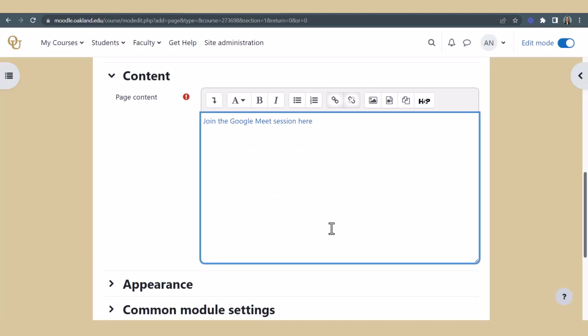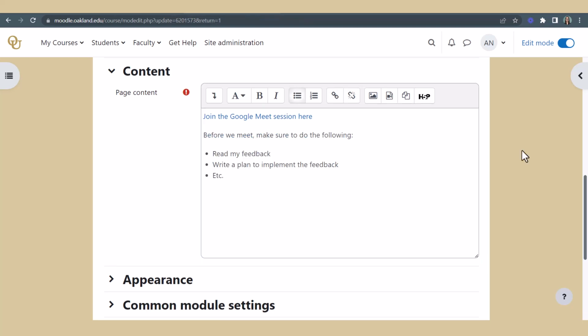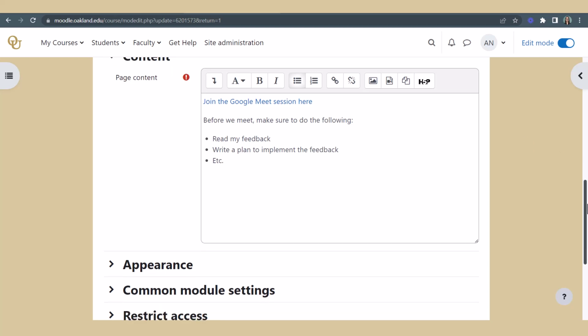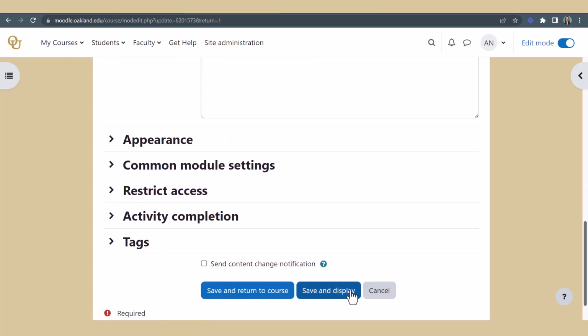You can also write additional text here to explain when and how students are expected to use this link. If you're using this Google Meet for something like a mid-semester check-in or a feedback session, this is a great place to share additional instructions to ensure students are prepared for their meeting. When you're done, click Save and Display to make sure your page looks how you want.